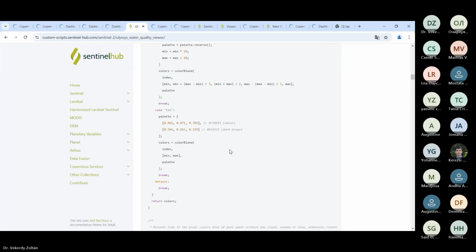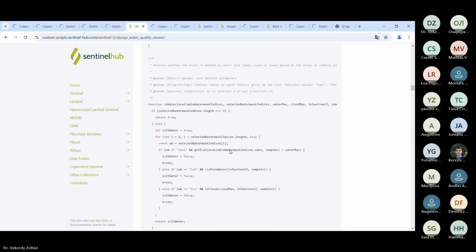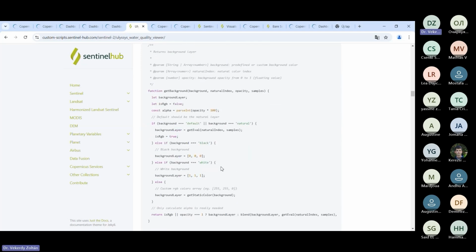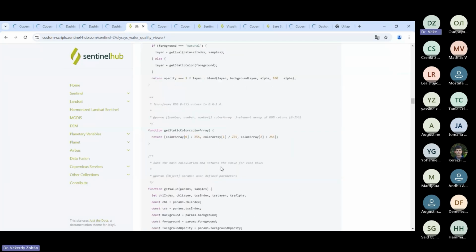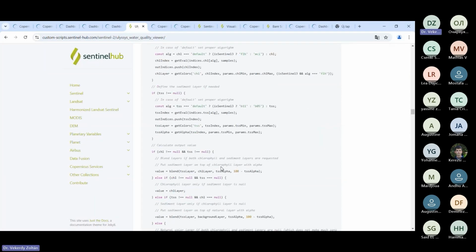And then somewhere down here, we decide whether it's water. Then we decide whether it's cloud. And then we create the image from the layers. So this is something like, I don't know, 300 lines.